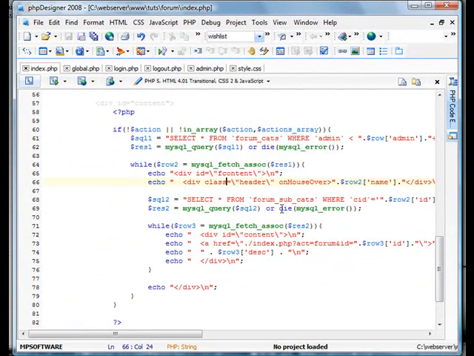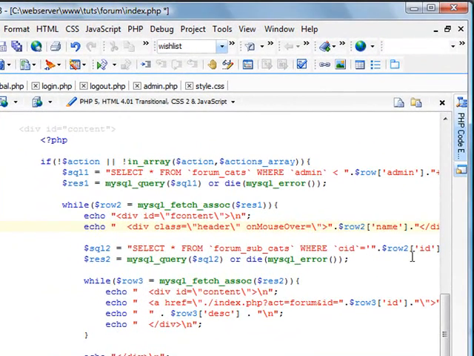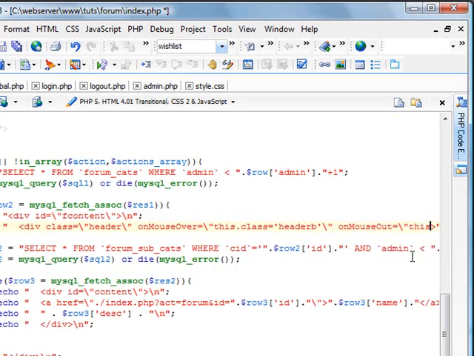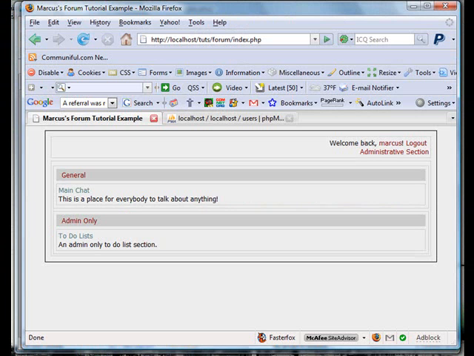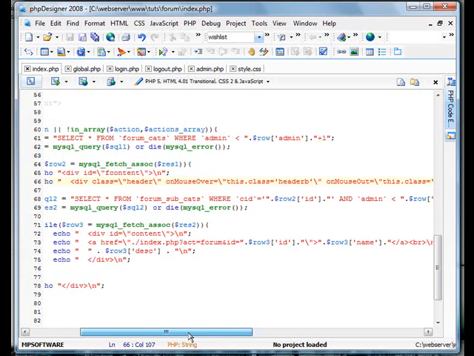Alright, go to our index. And we'll do mouse over equals this class equals header B. And then on mouse out equals this class equals header. We'll give this a go. Refresh. Okay, obviously it doesn't want to work for us. Let's go ahead and see if we have any errors.